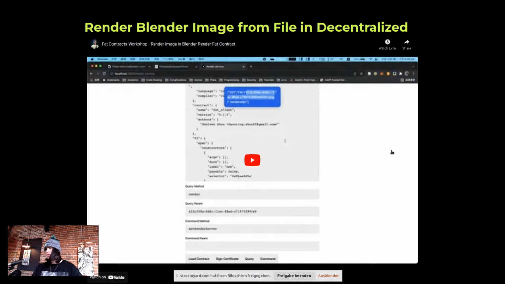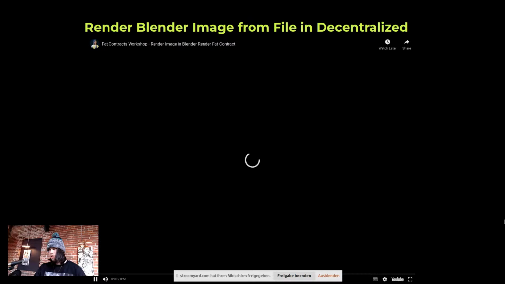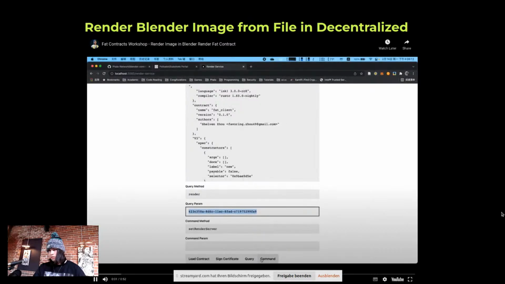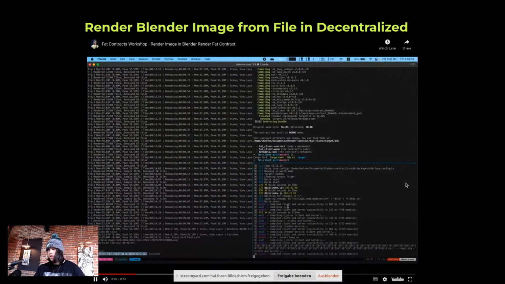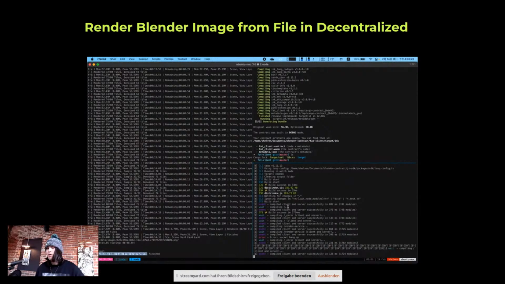Next, we will then send an HTTP request to trigger the render blender and render an image from a .blend file in decentralized storage, but we will mimic that through the local storage that we have for the file ID. So here we've inserted our file ID, and you can watch as the .blend file will render.